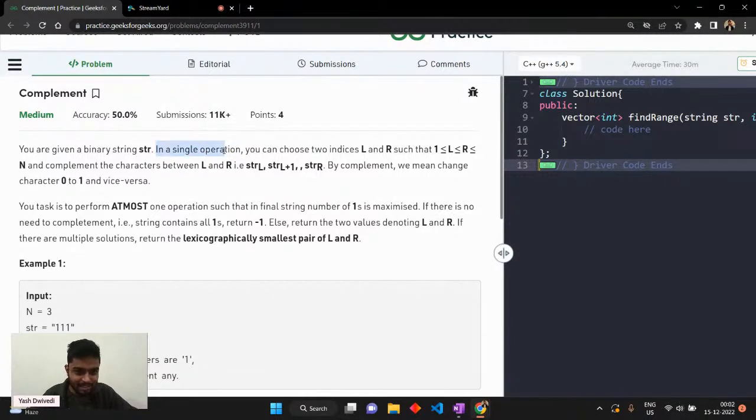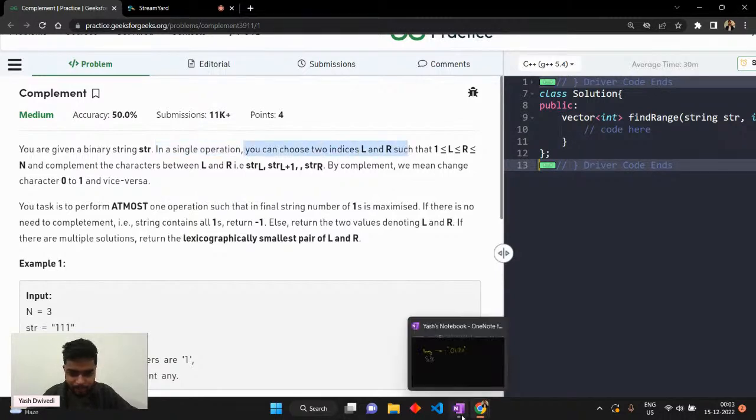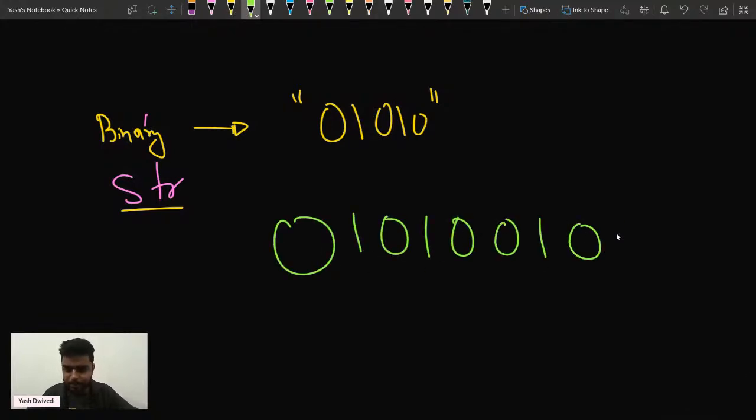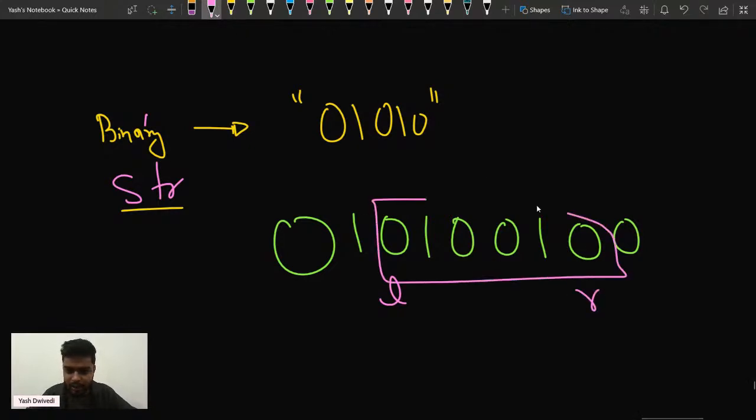So it says that in a single operation, in one operation, you can choose indices L and R. Let's say the string looks something like this. Now in one operation you can choose a particular L, and you can choose a particular range R. Let's say you choose this range L to R, and you can flip all the bits.